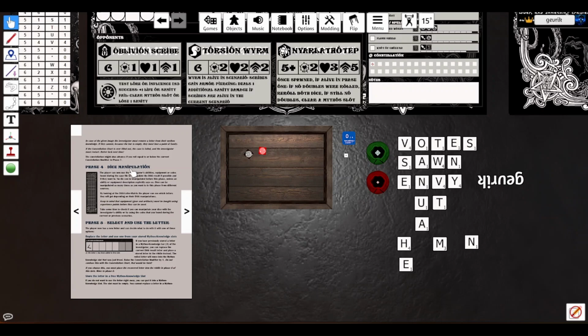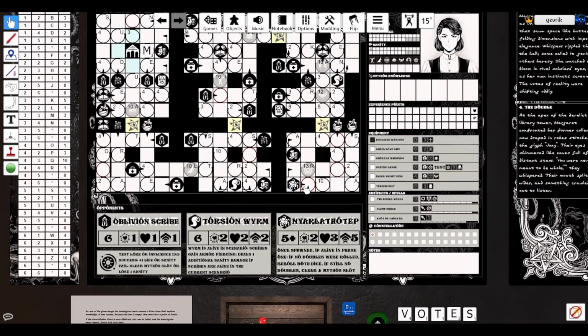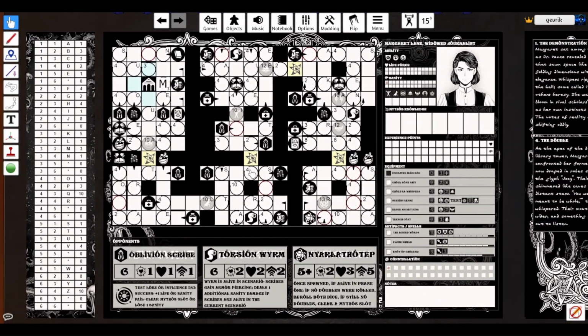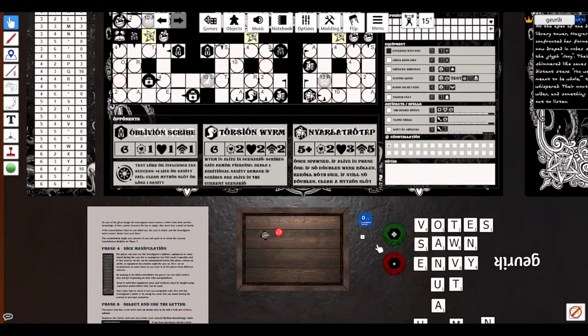Phase 4, dice manipulation. We rolled an 11, so we could make that 21 as well. The 11 is an A and the 21 is an F. We can use the A right now, the 11, so we're just going to do that.